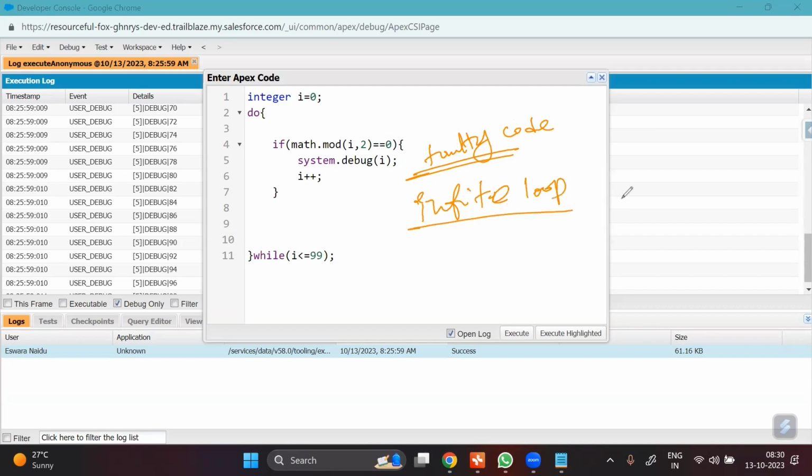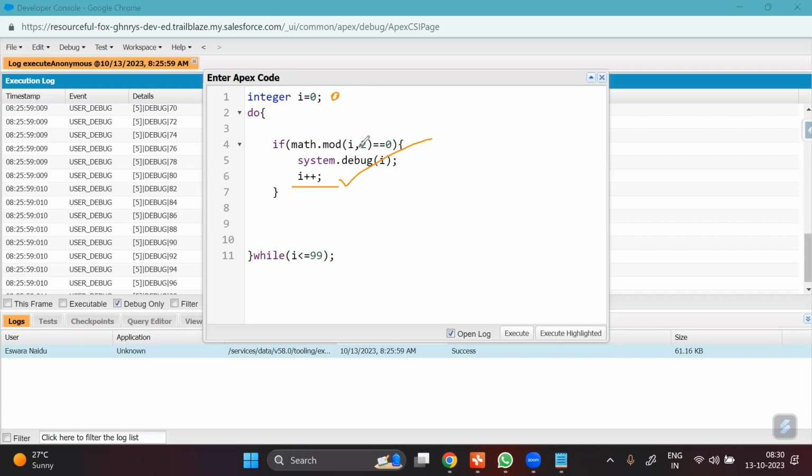So now let's quickly check what we have done. We've done something wrong here. First we have 0 here, and after that we are checking whether 0 is divisible by 2 or not. Since that is satisfied, we are printing that 0, and then we are incrementing that 0 to 1, so that I becomes 1. 1 is less than 99, so now it is coming again here.